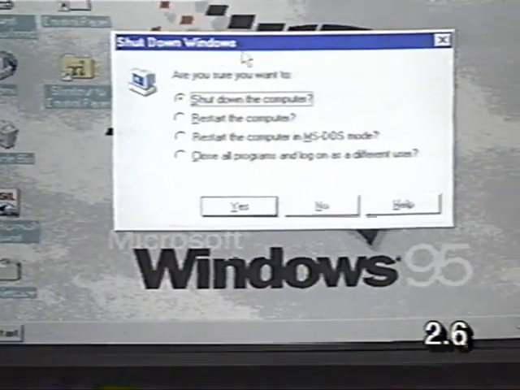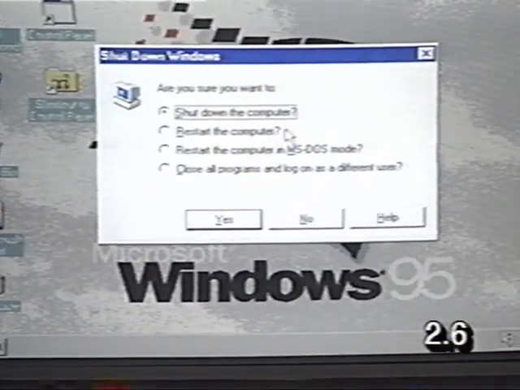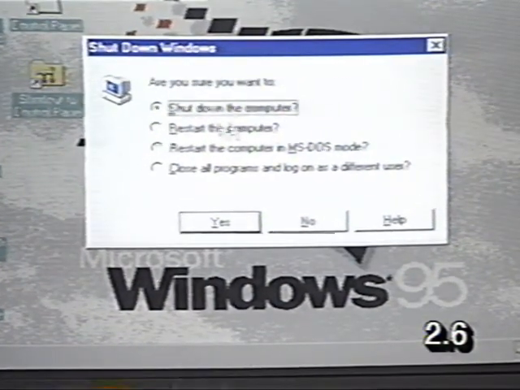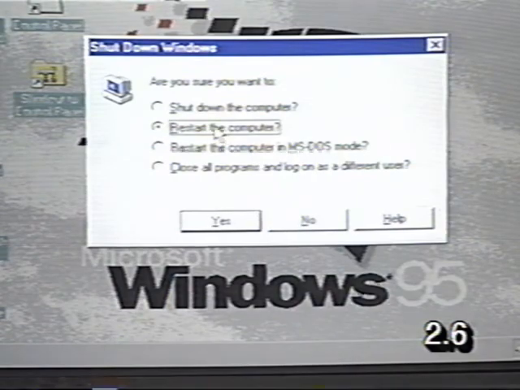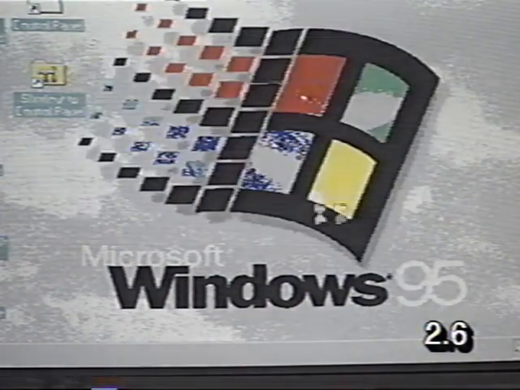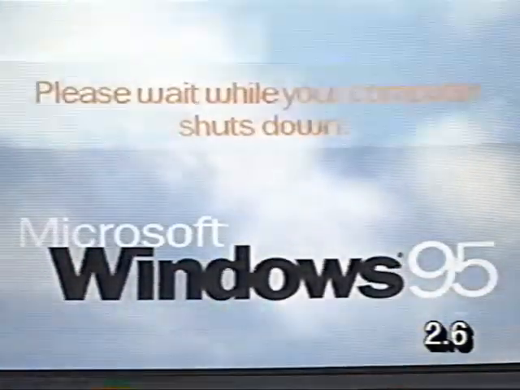We get the Shut Down Windows dialog box. What do we want to do? Shut down the computer? Yes, but we want to shut down and restart. We'll select Restart the computer, and then we'll select Yes. And Windows 95 will go through and shut itself down. When it boots back up, we're going to wait until we see the words starting Windows 95.